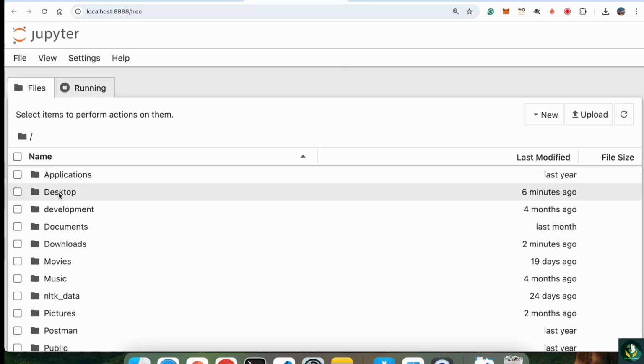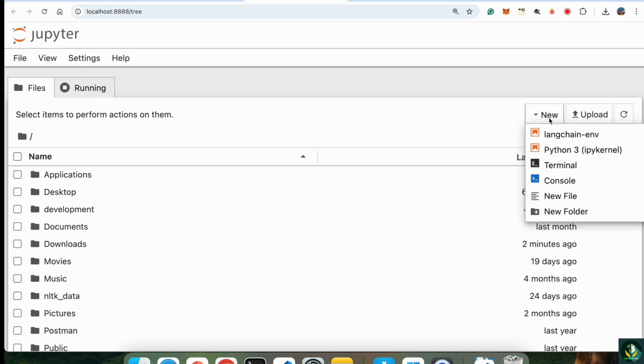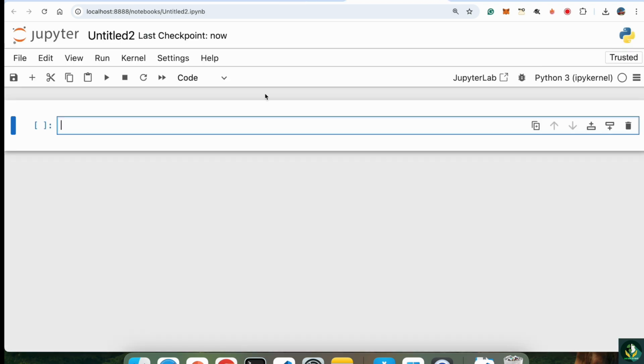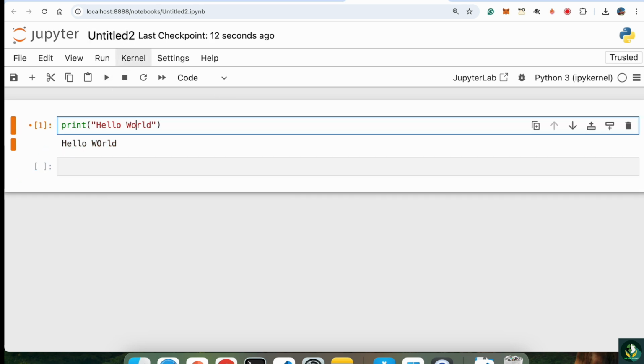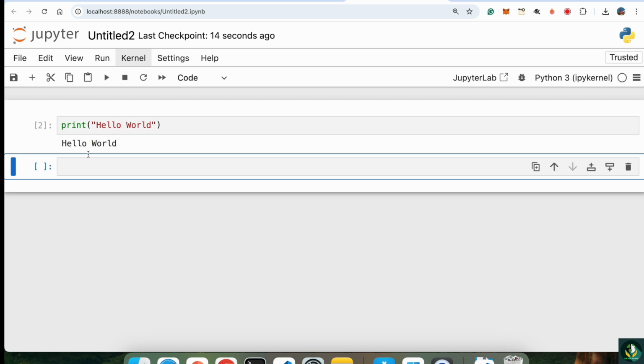And here I can go and create a new notebook. I'm going to say Python 3. And here is my Jupyter Notebook. I can just say print hello world and run it, and you'll see hello world being printed. I can fix this by saying this and run it again, and it will print it out. So I have my Jupyter Notebook installed. If you had any issues or problems, let me know.